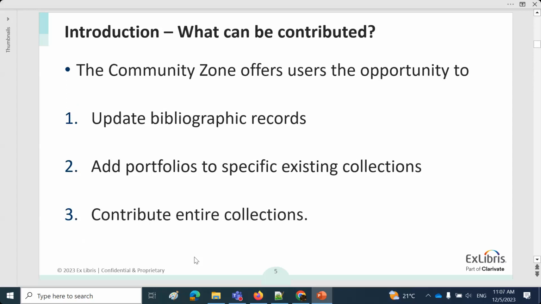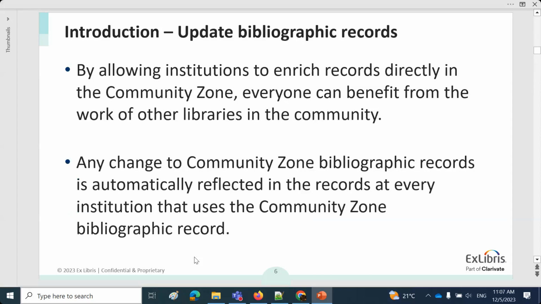So what can be done? Like I stated, bibliographic records can be updated, portfolios can be added to specific existing collections, and we'll look at that, and entire collections can be contributed, and we will do that. We will contribute an entire collection, by the way, one that we made in one of our previous sessions. You may recall we made an electronic collection called Resources About Barbecuing when we were talking about creating local electronic collections. So I've still got that electronic collection, and now we're going to contribute it to the community zone.